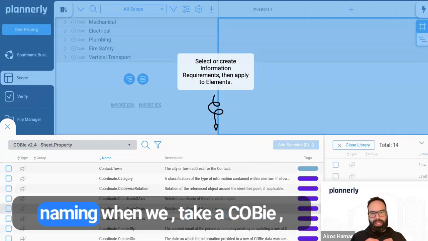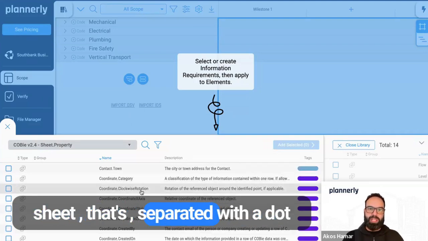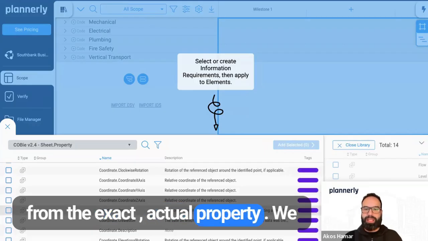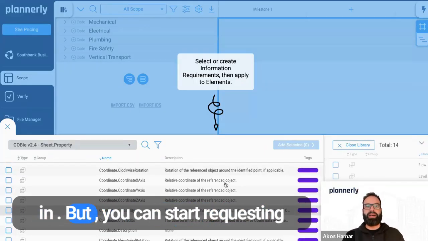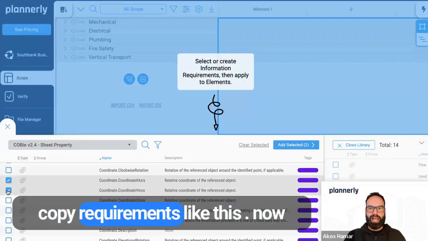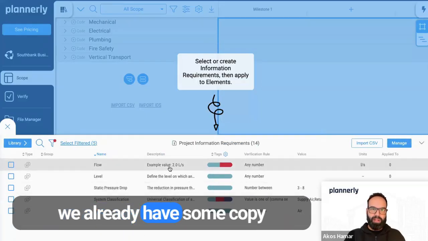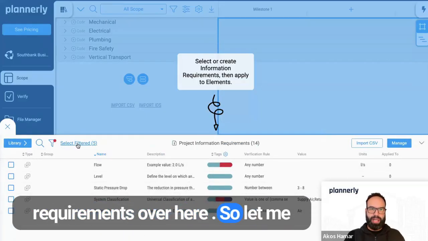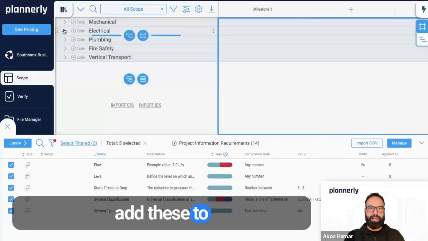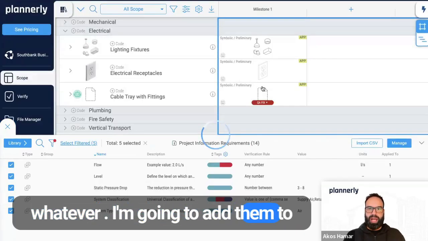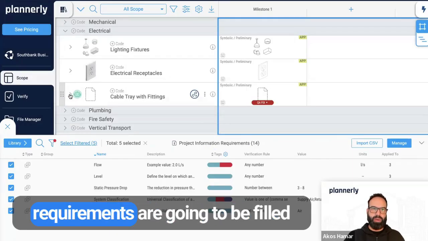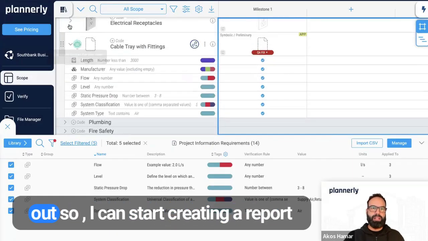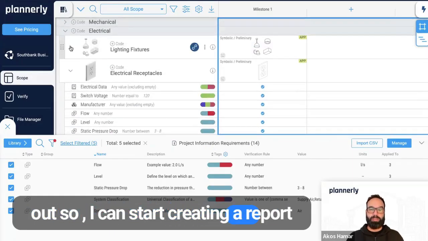This is a typical naming when we take a COBie sheet that's separated with a dot from the exact actual property. We have a number of videos about it, so probably we are going to link them in, but you can start requesting COBie requirements like this. Now, we already have some COBie requirements over here, so let me add these to light fixtures. Electrical made a good job, so let's see if these requirements are going to be filled out, so I can start creating a report out of it.